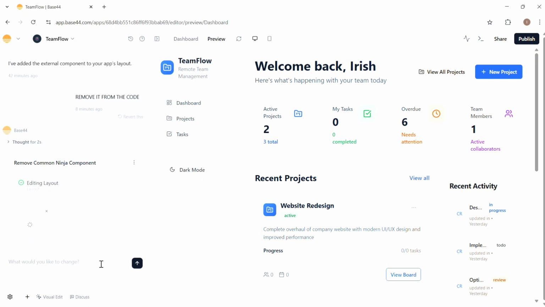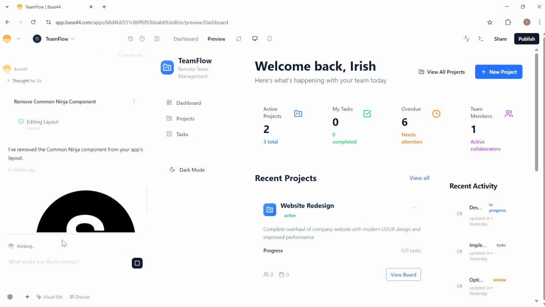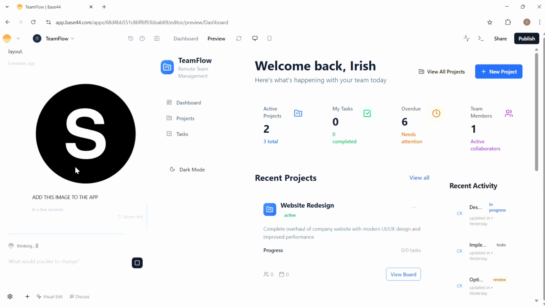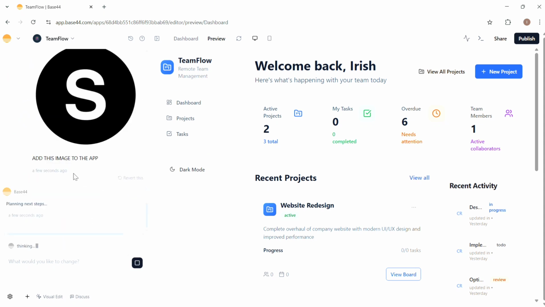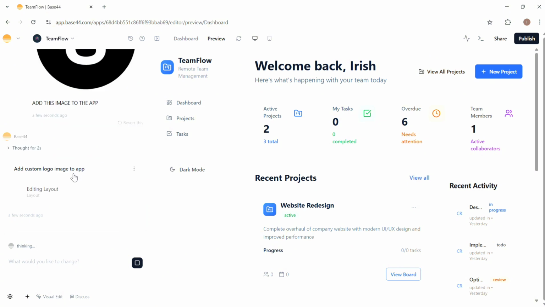And then in here, you need to incorporate the prompt that you want to use for this. So for example, you want to use this image as a logo. You can add that into the command prompt. So make sure that you are very specific with your command for Base44 to be able to add that correctly into your application.